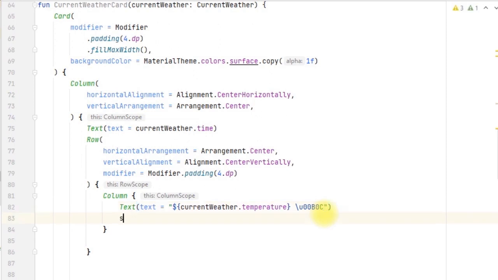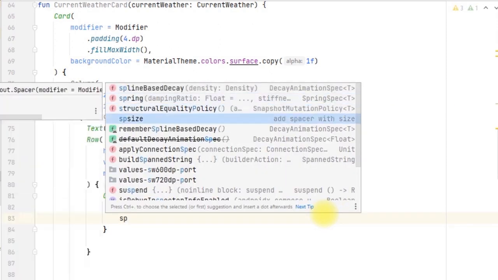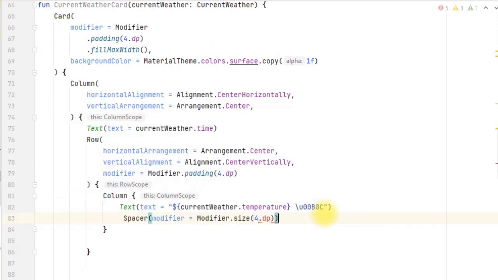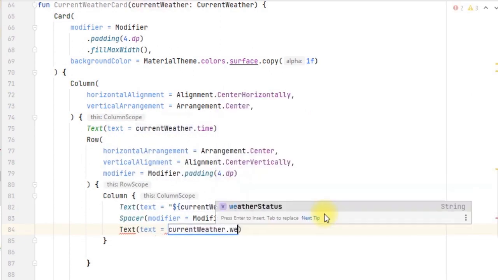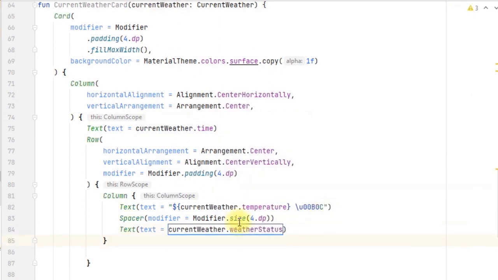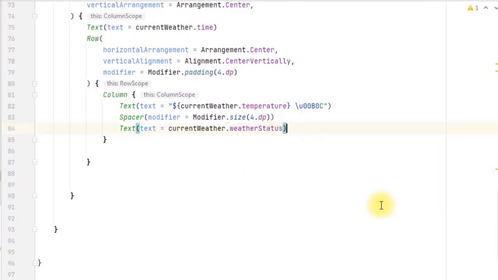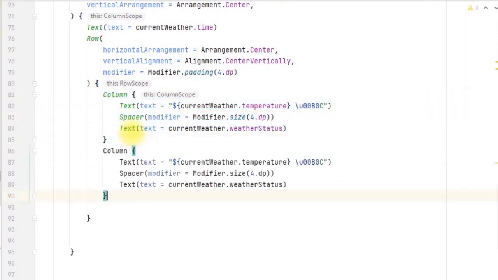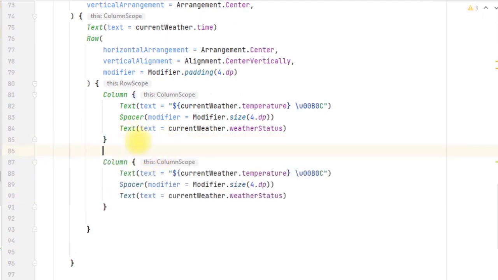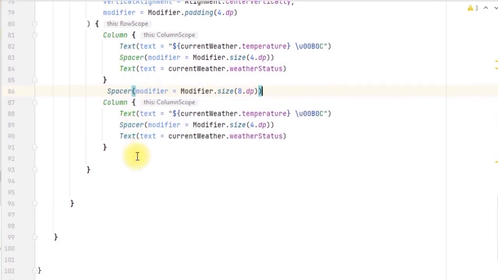Now also we can add in here a spacer so that we can space this. For our case, we are adding 4dp. Here we can use the current weather, and we can key in our status. For that case, we have finished creating the weather status. Now we have to duplicate this, and here we can add a spacer, and here we have the space of 8dp.